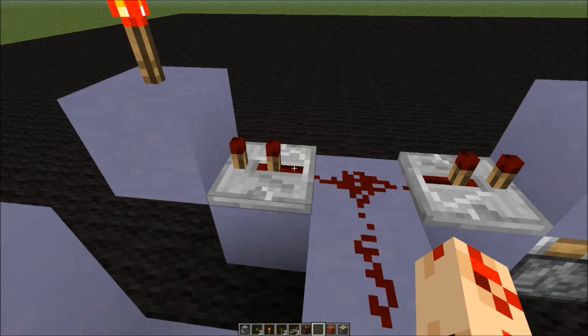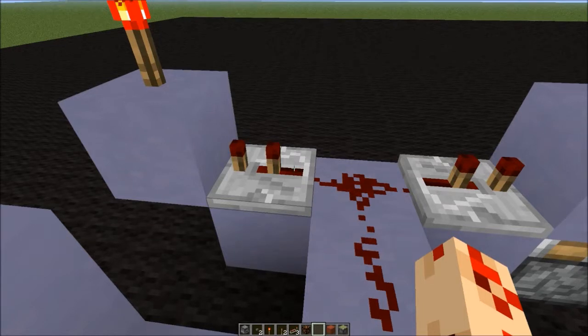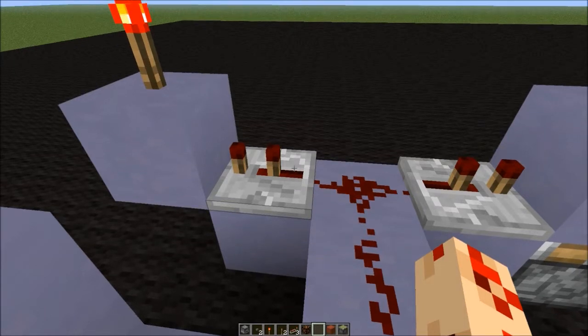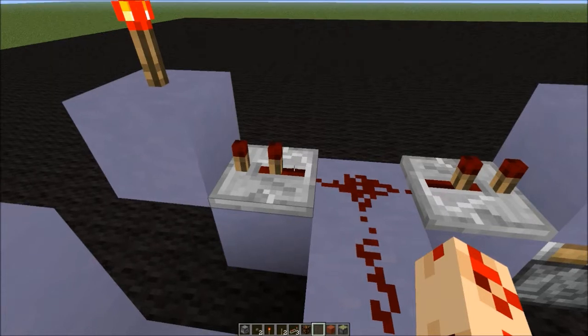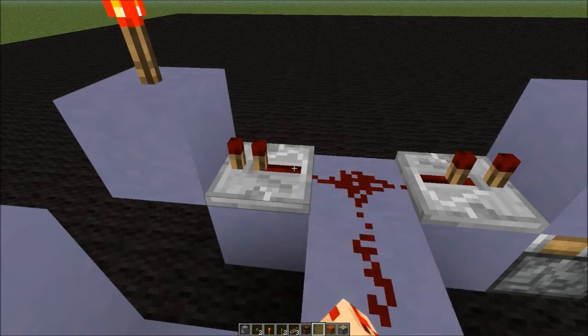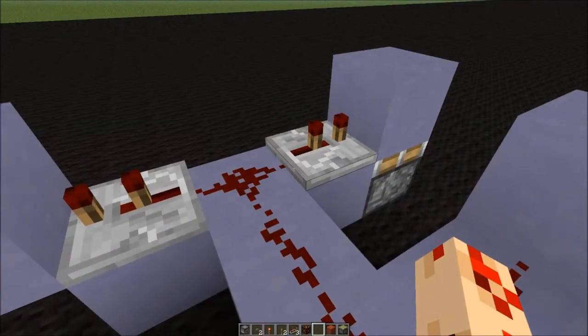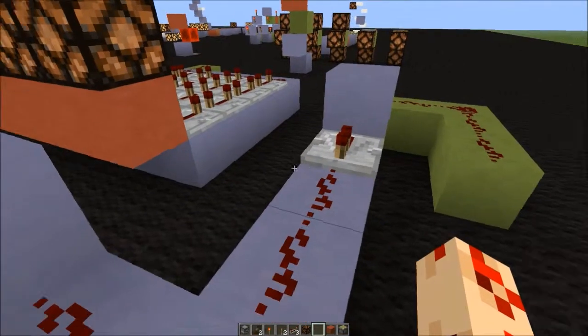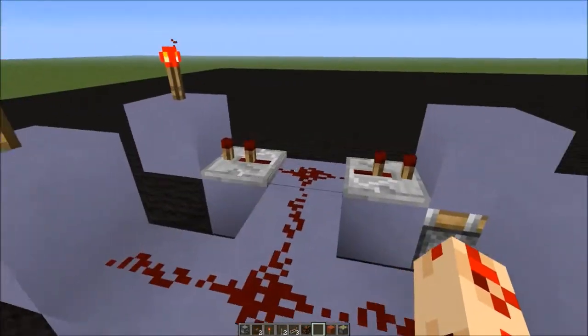But if we put a 1 tick pulse in a repeater that is set to 2 ticks length, it will lengthen the pulse to 2 ticks. It would lengthen the pulse to 3 ticks if we set it on 3 ticks delay, and 4 ticks if we would set it on 4 ticks delay. But for now we'll just set it on 2 ticks delay to show you the difference between a 1 tick pulse and a 2 tick pulse.